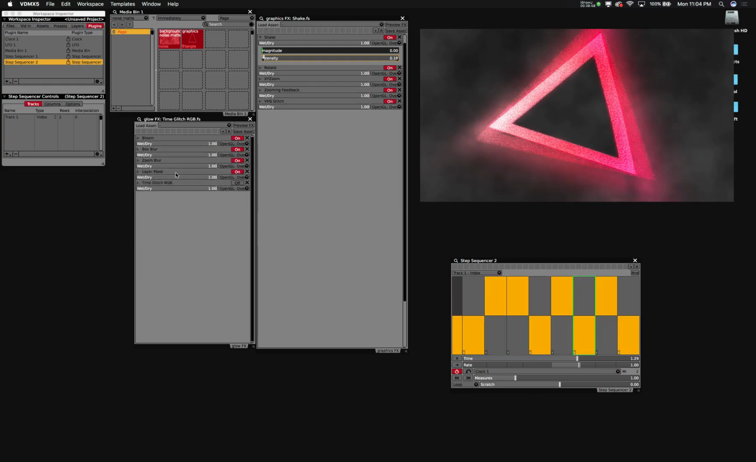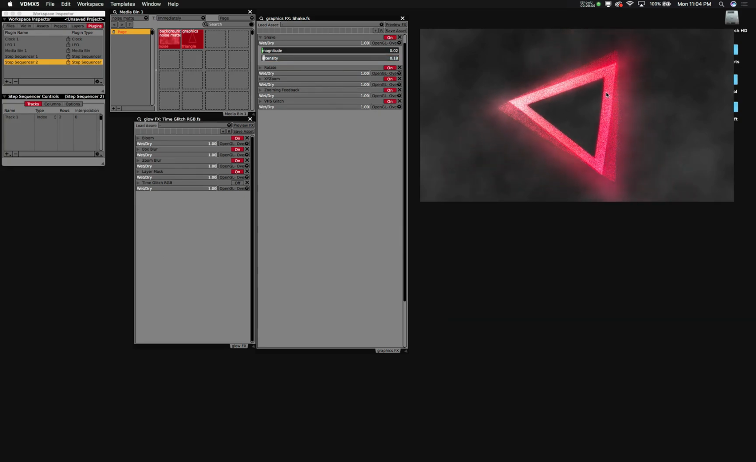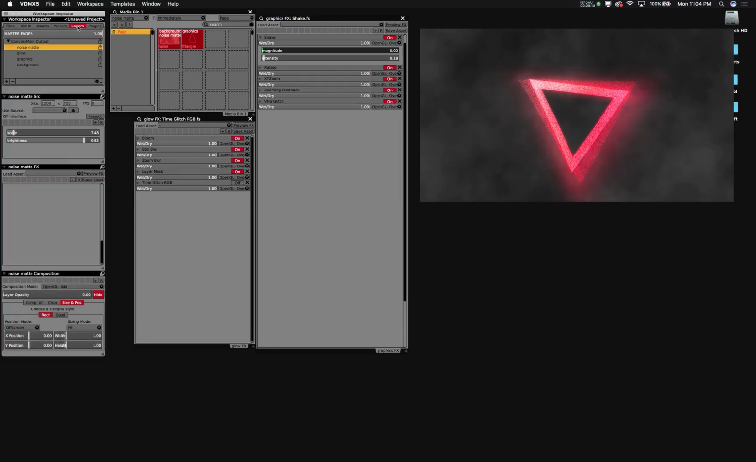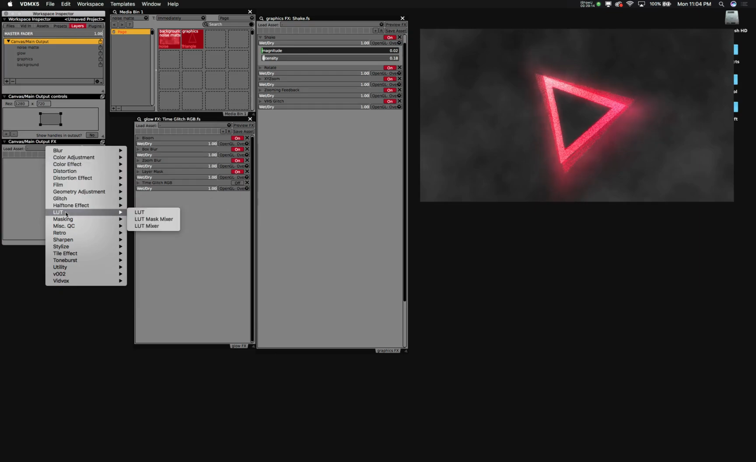Great. So then I think the last thing I'm going to do is I'm going to apply a lookup table to all of this. So you notice we still kind of have gray and we still have red. So I want to do a little final color correction on the whole composite. I come here to the canvas main output, and I'm going to apply a LUT. So LUT stands for lookup table, which basically is a way for you to hold a bunch of color correction, the way you want to treat pixels. So I'm going to come here to LUT.